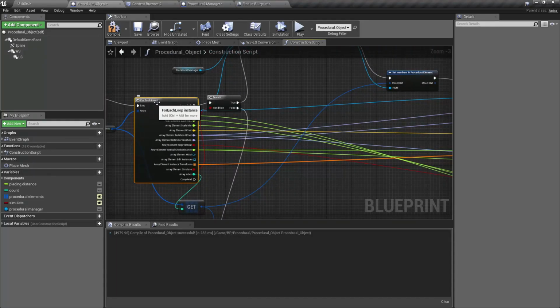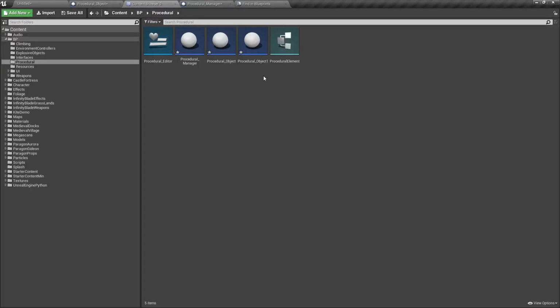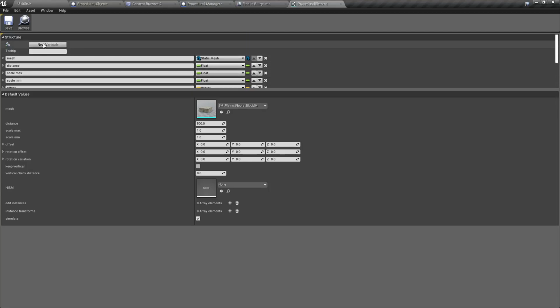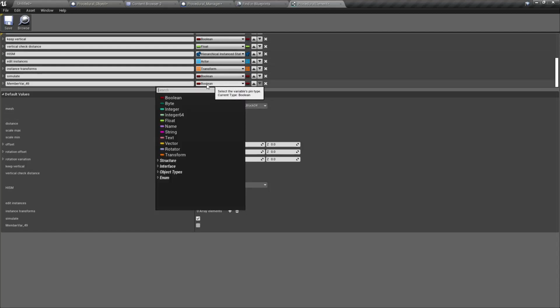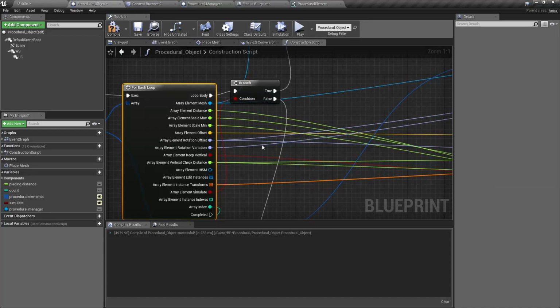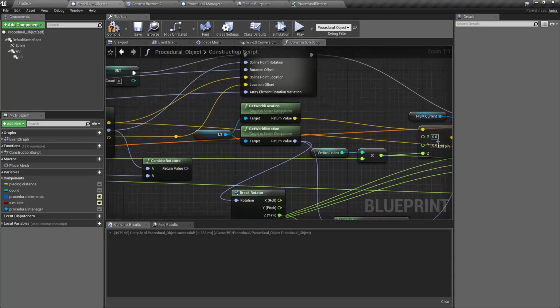Okay, I guess I need to add another element to my procedural element. Here I have instance transforms. Now I'll add another one, an integer array. I'll call it instance indexes and save. Right, now I have this instance indexes here.